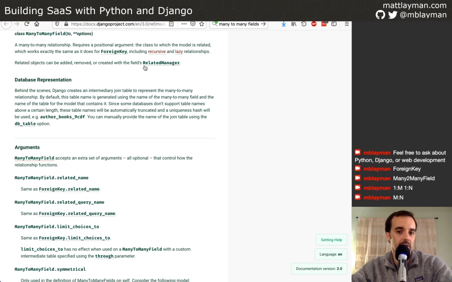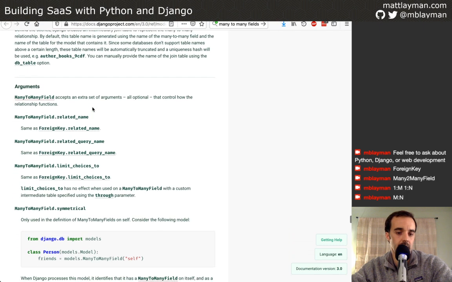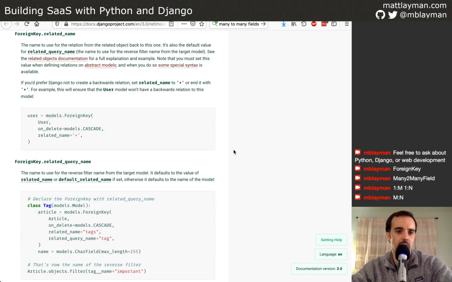All right, so it's going to use a related manager, and the naming for the other direction should be related name. And let's check the foreign key. So it says related name is the name to use for the relation from the related object back to this one. So that was kind of a mouthful of words, but it essentially just means getting the other direction.